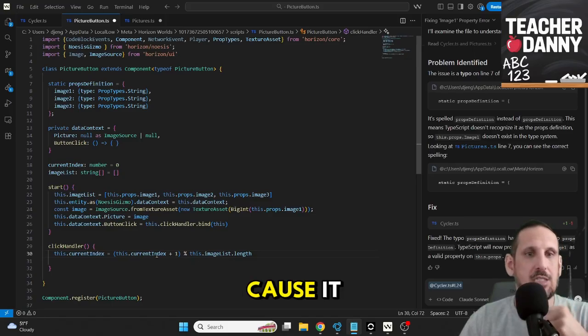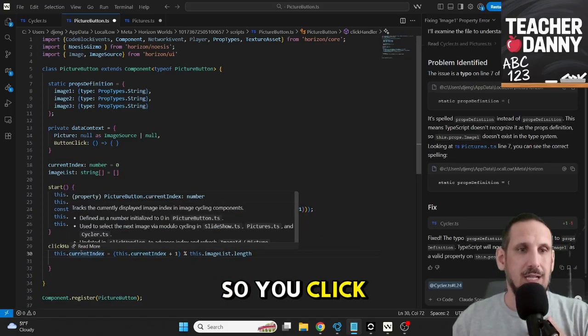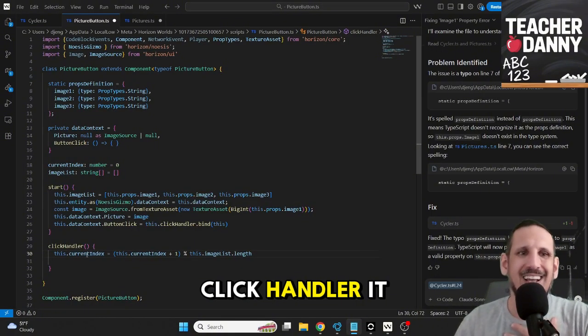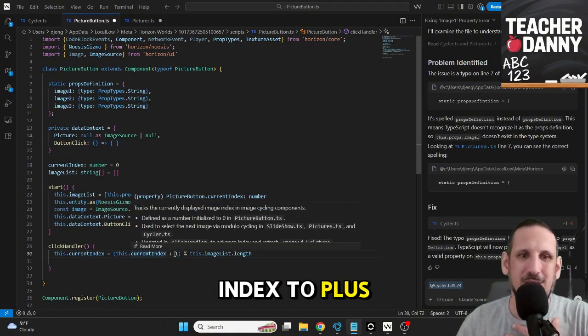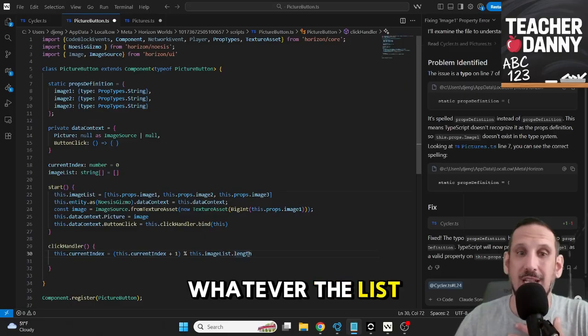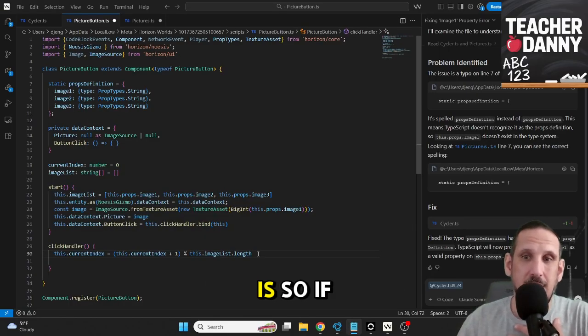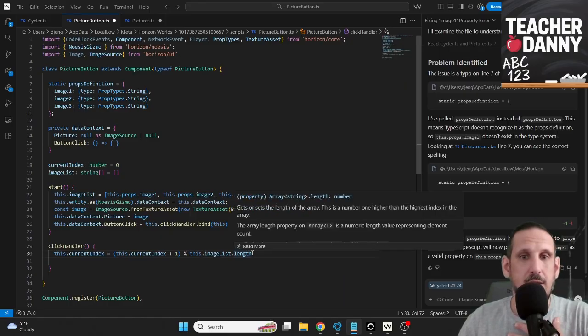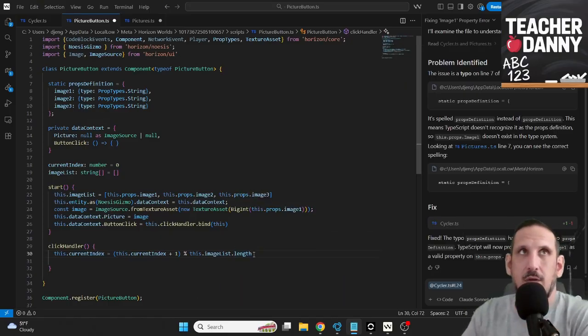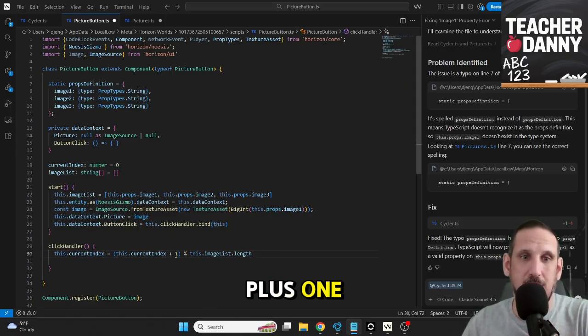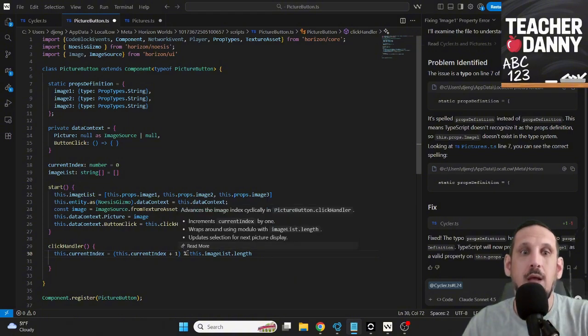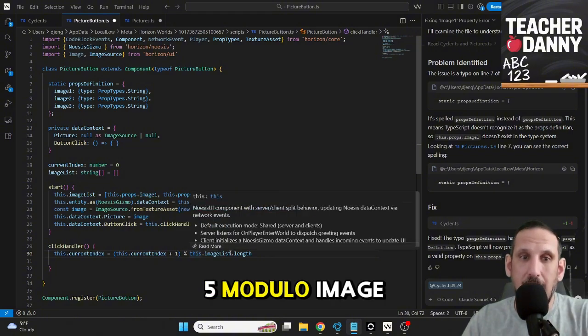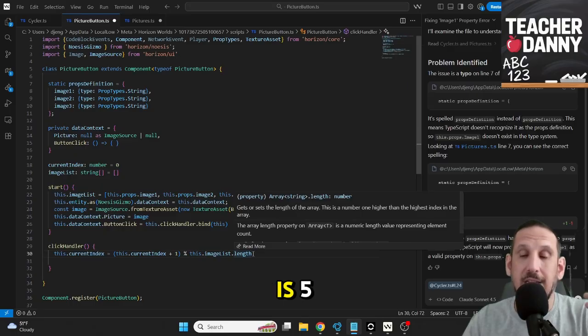be, because this current index, so you click handler, it sets this current index to plus 1, but then modulo whatever the list length is. So if there's like 5 in there and you're on the last one, which would be index 4, now it's this dot current index plus 1, so now it's index 5. 5 modulo image list dot length is 5.